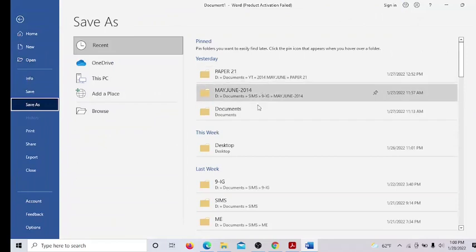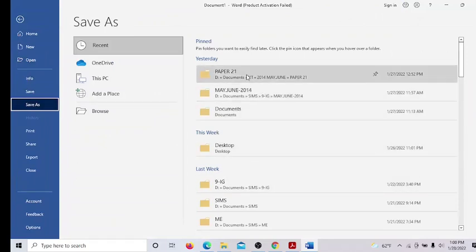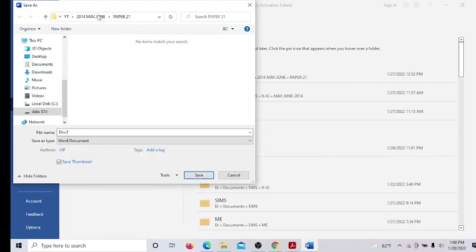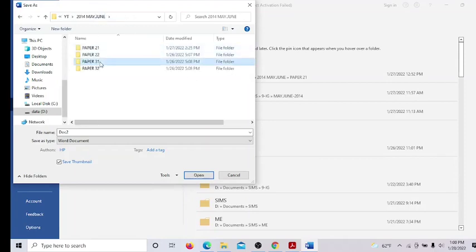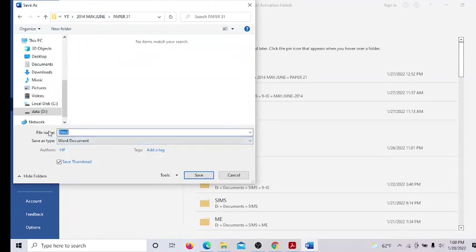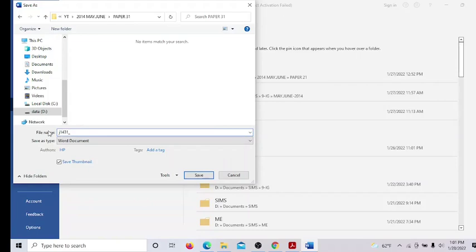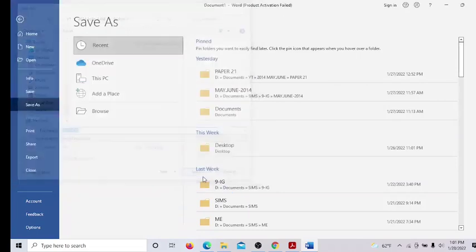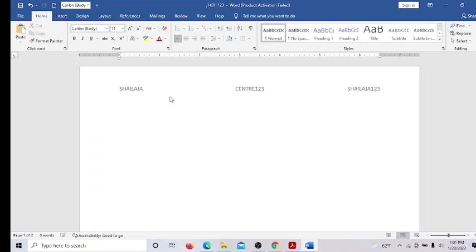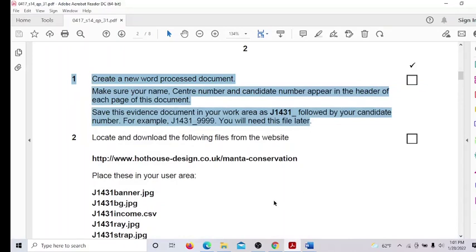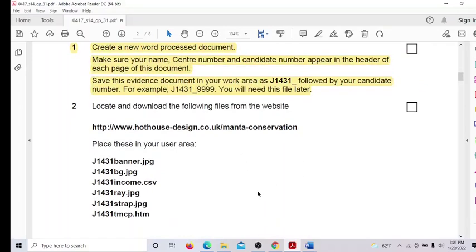First of all, work area, that's 3.1, and here J1431 underscore 123 as a Word document. We have to save it. This will need it later. Fine, just to minimize and keep. Yeah, we can just highlight it.